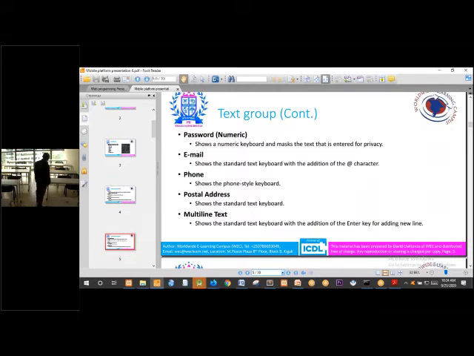We have edit text, which is used to get text input from users. We have plain text, which shows the standard text keyboard. We have password, which shows the standard text keyboard and masks the text. So it is password because it masks the text. You cannot see the content which is entered.